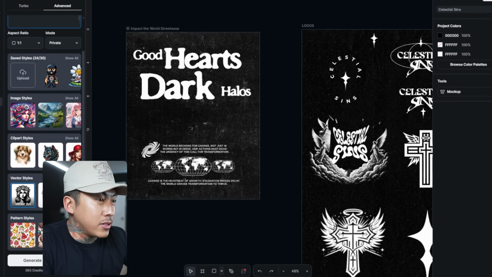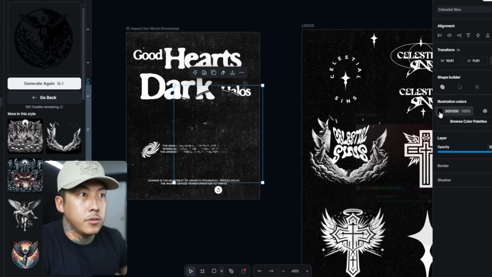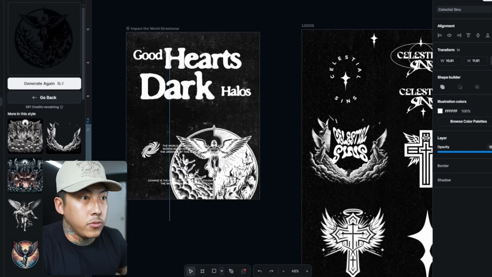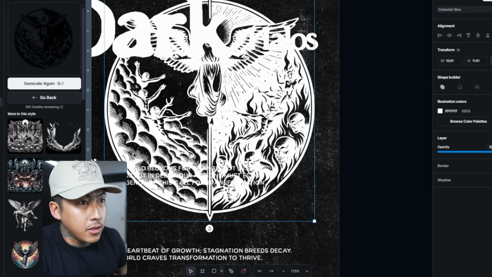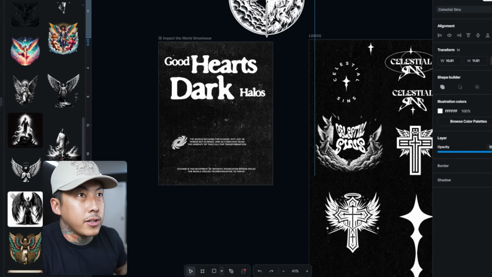I honestly don't even know which style to pick. We're gonna try the vector art first, and then we'll try a few different styles in just a second. So let's go and change the color to white. Pretty interesting. We got, yeah, like angels, and yeah, I could see that. So we have a vector style over here.